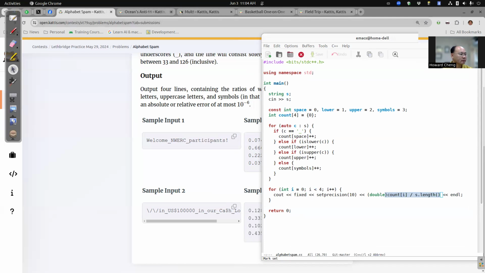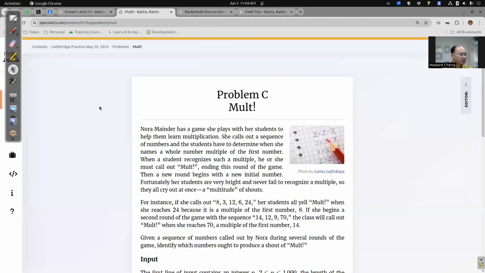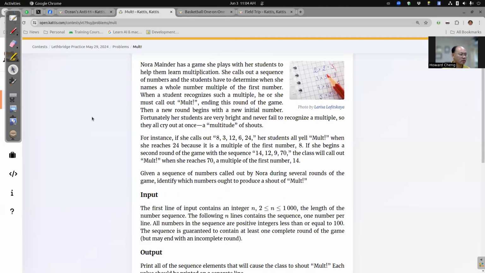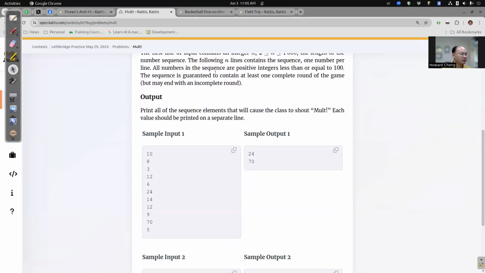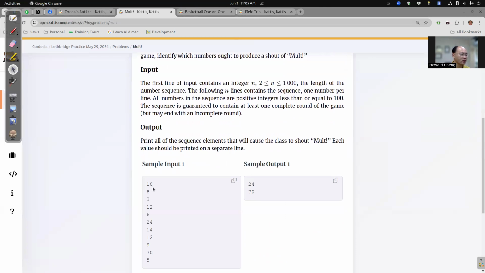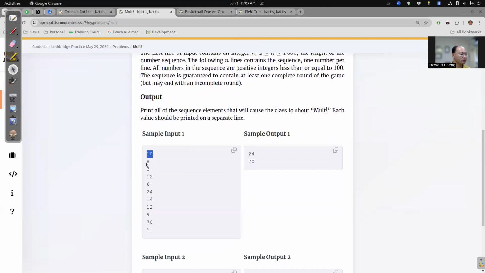I'm going to skip over the second one for now and look at this one. I'm not going to go through too much of the problem statement, but I'll explain what you're supposed to do. The first line of input contains an integer n, which is the number of integers to follow. So 10. Then the next number is the divisor that you're looking for.